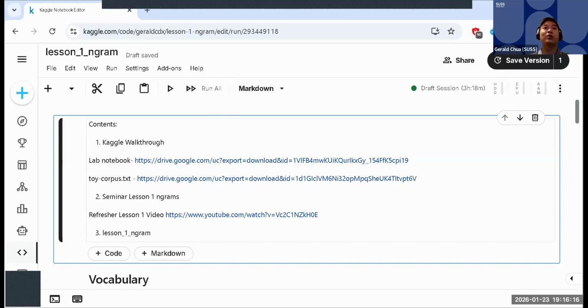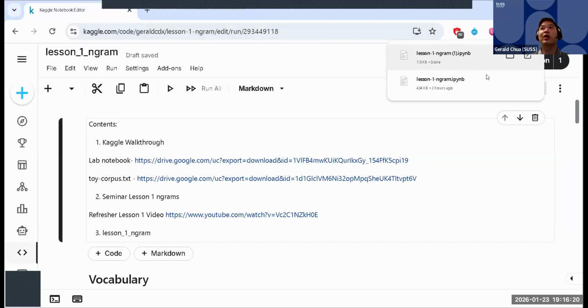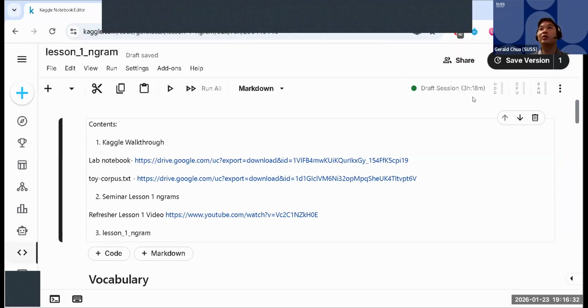Okay, so the links that I send you, when you click on the lab notebook, it will download for you. You'll see a download on the Ngram. So you download and just open that first. And then at the same time, also click on the toycorpus.txt. You click on it, it will also download for you.